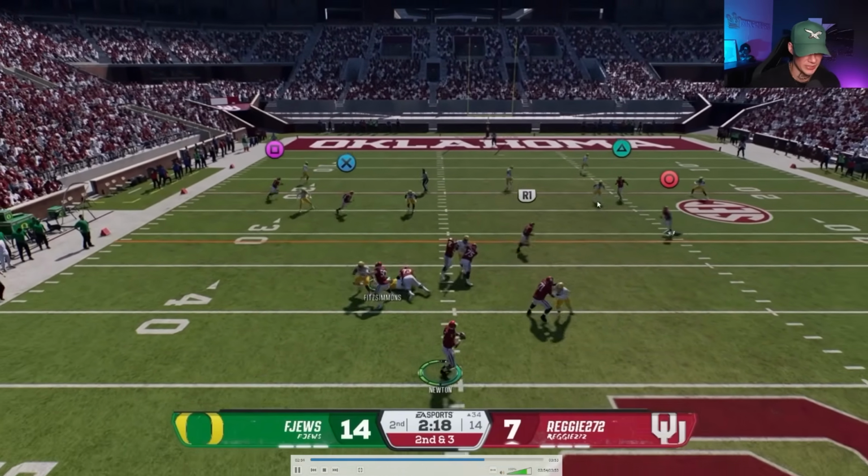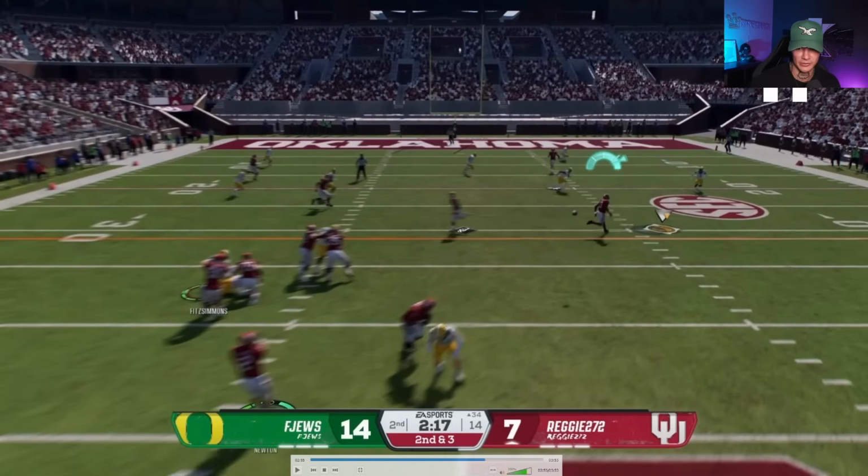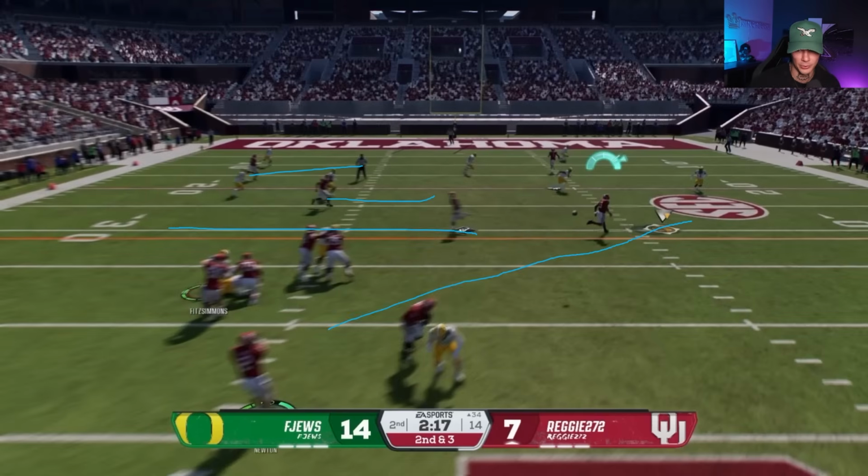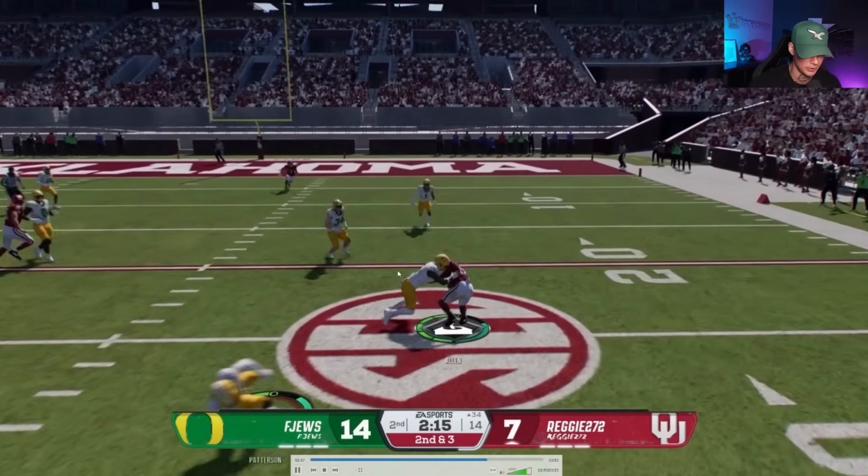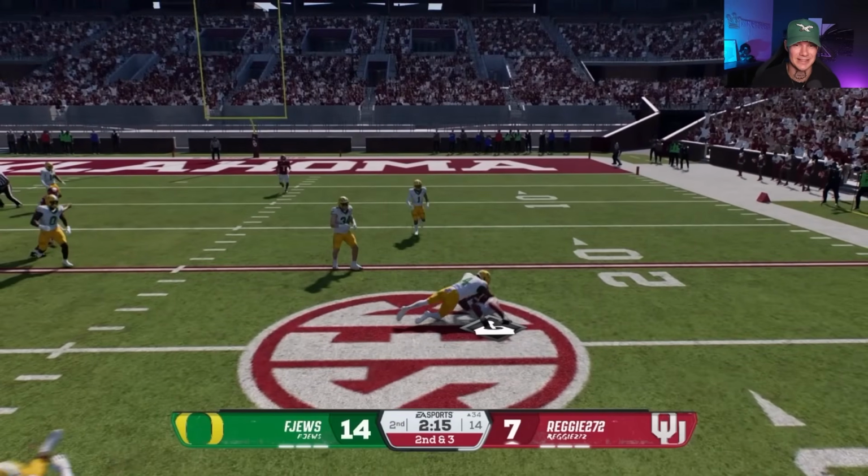So we have against zone here. If everything's covered deep with the dig taken away and post taken away, we have our drag coming one way and our running back flat route going the other way. Can go to either one as our check down. Here we go to the running back, put it in a playmaker's hands, and pick up the easy first down.